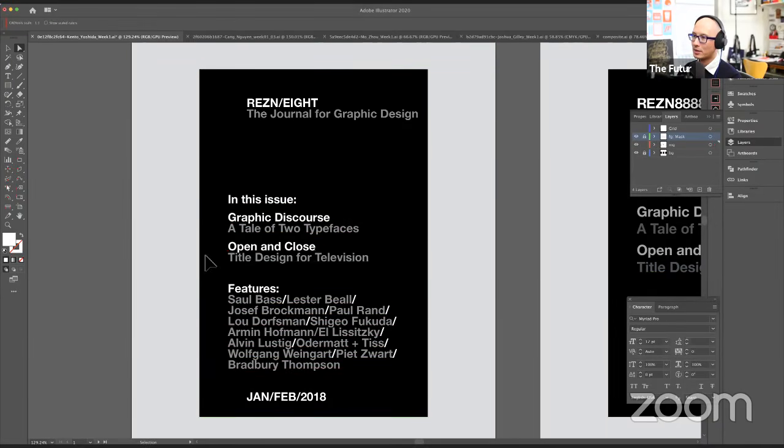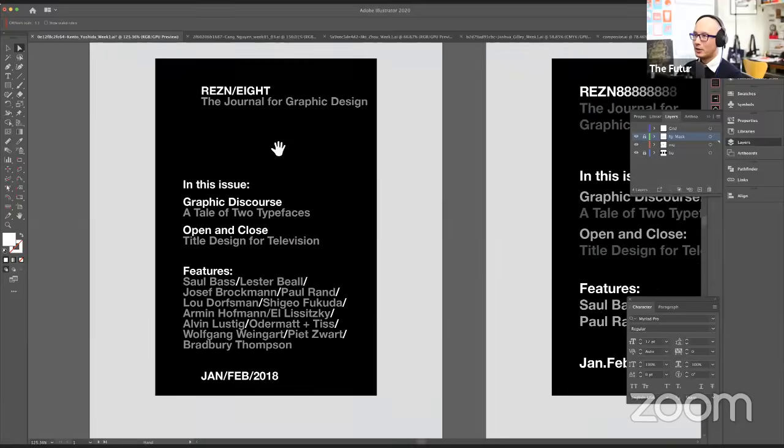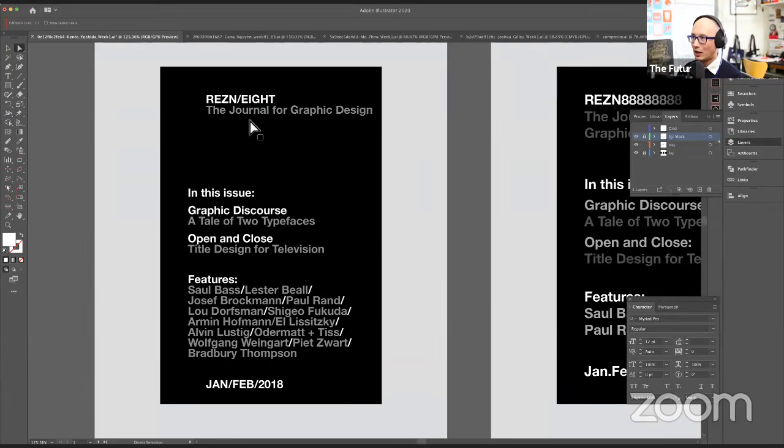Okay, good. So sometimes you have a long line like this, the Journal for Graphic Design. And what's happening is it's cutting off all this beautiful space around it. So in a case like that, the journal, maybe you just hit return here. And now you kind of change the way that this whole thing looks because you're giving yourself a lot more space to work with.